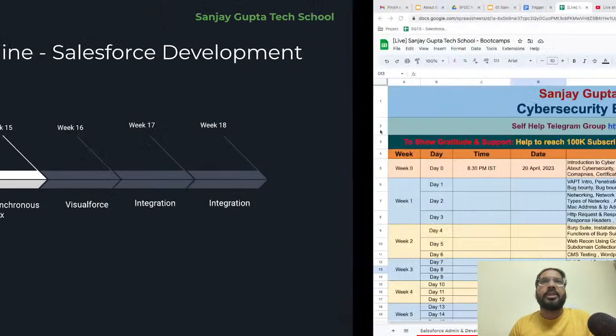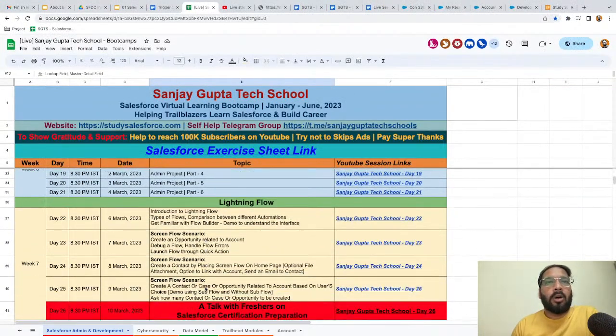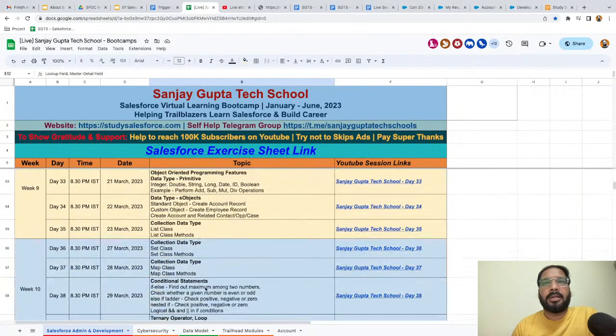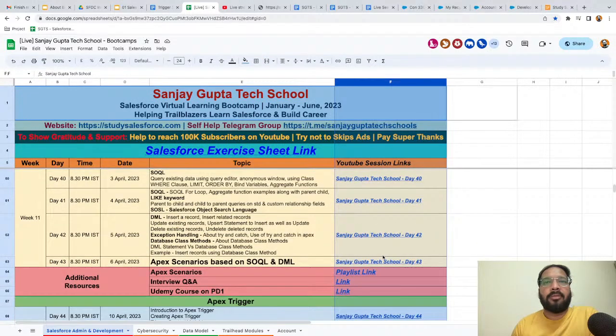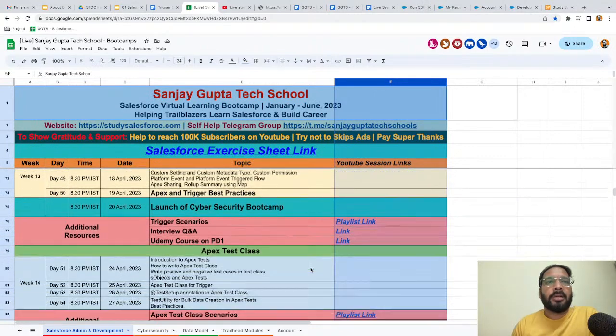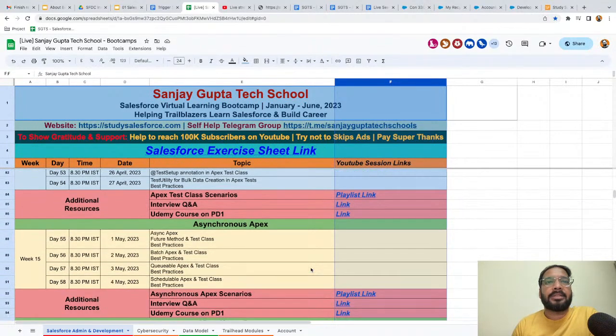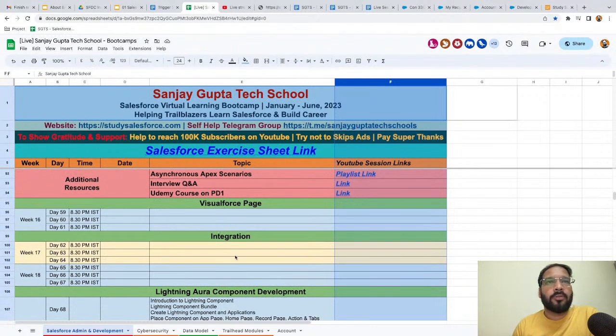If I take you to the session tracker, here you can see all the admin, Flow, and Apex related stuff is completed. And those who are following the recordings, you can see all the recording links are available here in column F, right? So one by one you can follow. We are about to complete this part, Apex Trigger. Then I will pick Apex Test Class, then Asynchronous Apex. And here you can see I have added blank rows for the Visualforce page and integration. Soon I will be filling in all the topics here which I am going to explain to you.